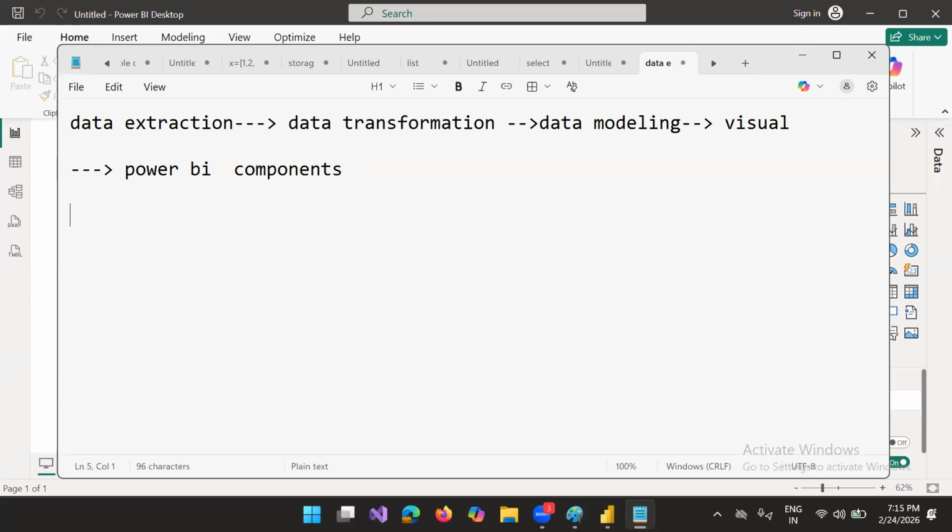Now, the next question they will ask is what are the Power BI Desktop components? Power BI components are different, and Power BI Desktop components are different. The Power BI Desktop components are inside this Power BI. We have several components.